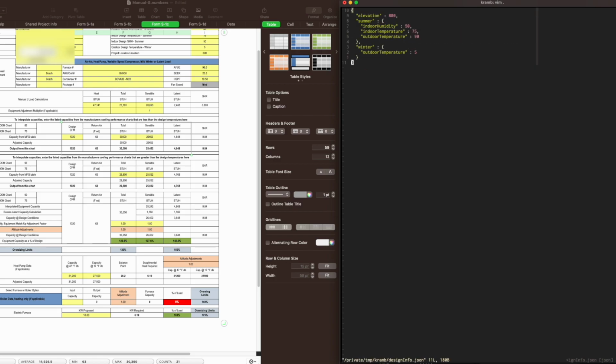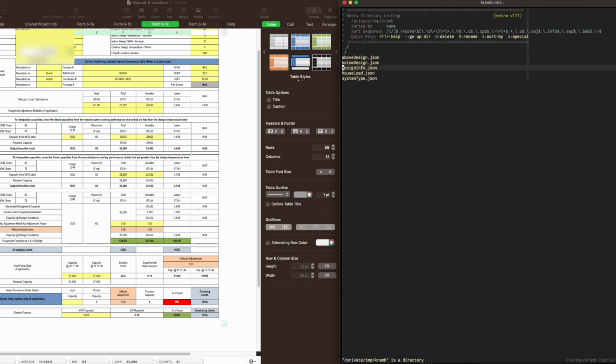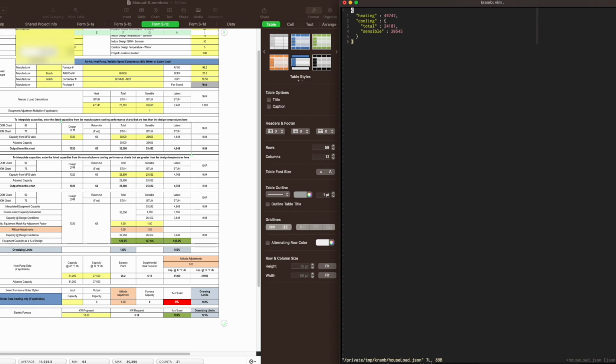Design info, this is sort of defaults for my area, so I'm keeping all those the same. The house load, need to update, it's 47,141 heating. Cooling total is 23,181. Cooling sensible 20,693. And then system type, which is the same as this little drop down menu here. Also leaving the same because that's the default system that I use.